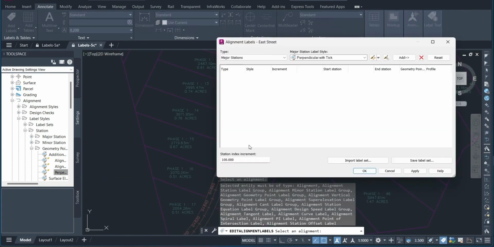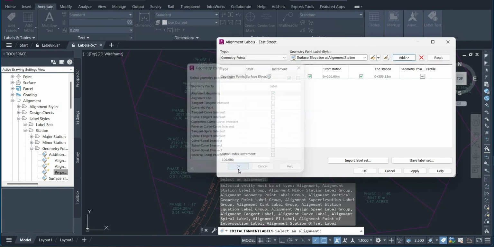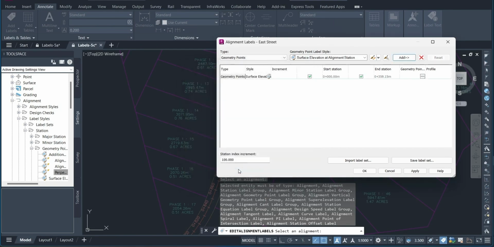Click Add. In the Geometry Points dialog box, click to clear all checkboxes. Select the Alignment Beginning checkbox. Click OK. In the Alignment Labels dialog box, click OK. Drag the label to a clear location, if necessary.